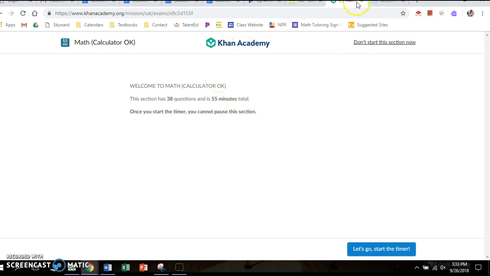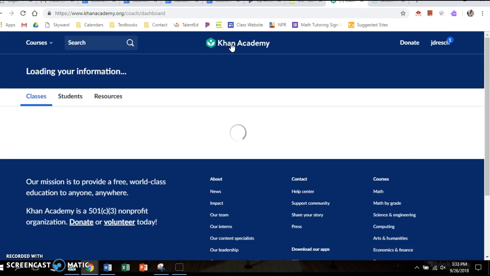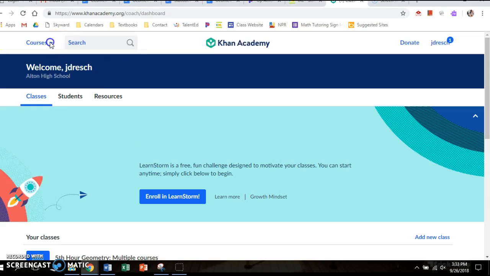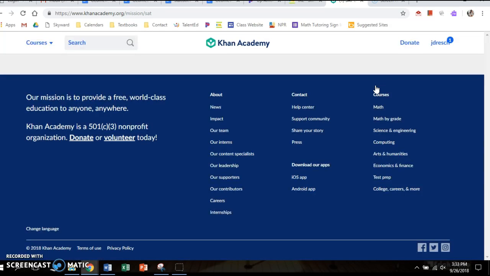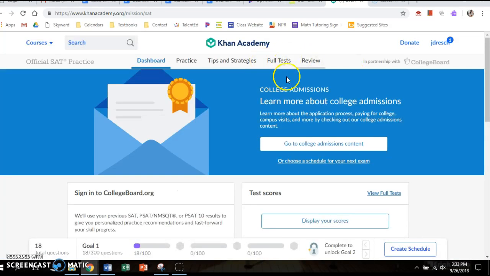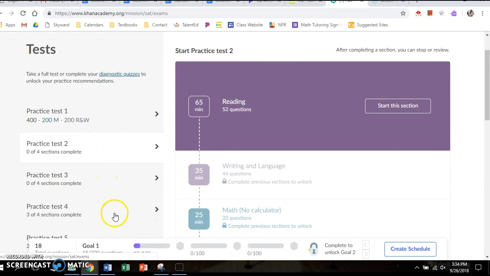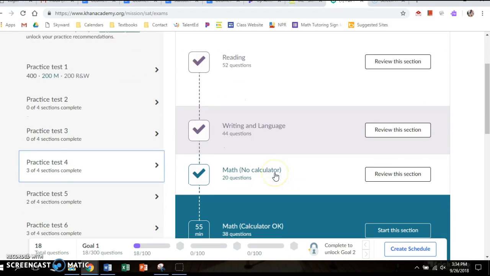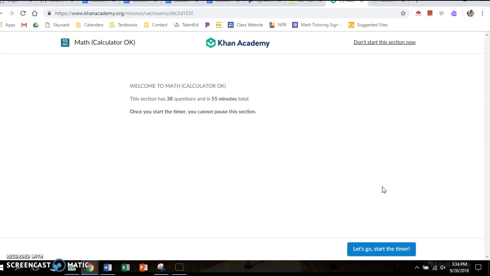So the second day, they should log back into Khan Academy. They shouldn't have to go through all the steps they did on the first day. It should be a lot quicker. But they'll go to khanacademy.org. If they can't find their test, remember, they can always find it again by going to SAT under courses. And then again, full tests will be up at the top. And it'll show, oh, they've already clicked through 2 of them and then answered the no calculator one. They can start the section that they've missed.